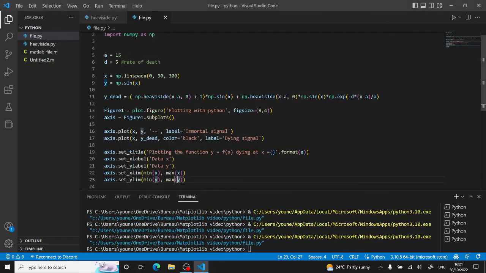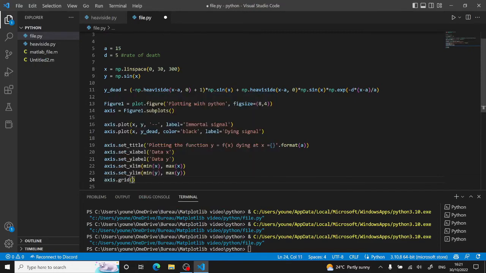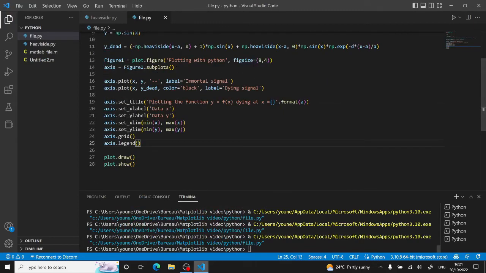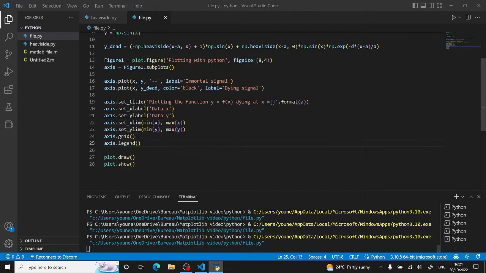Okay, we can add a grid, so axis.grid, and we will add our legend, so axis.legend, like so, and we will rerun our code. Here you can see our legend, our grid, and the data y, data x, and the title of the plot and the name of the figure, which appears directly here.